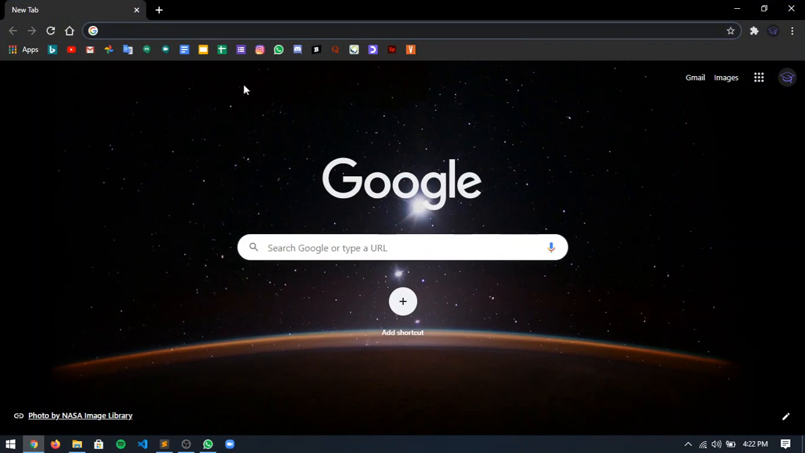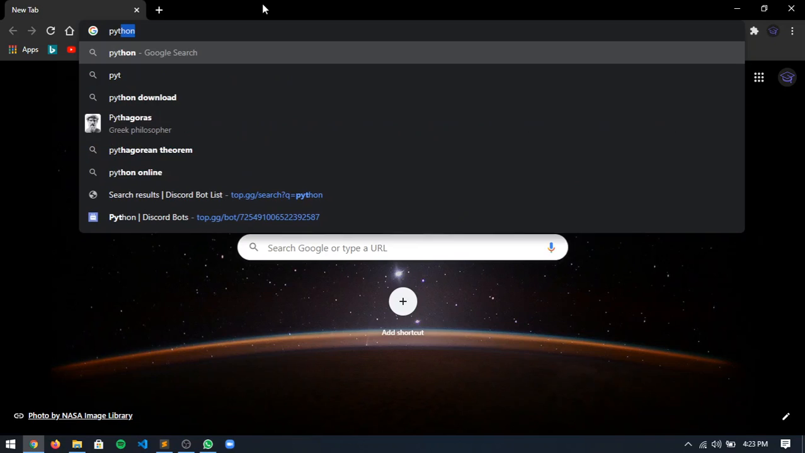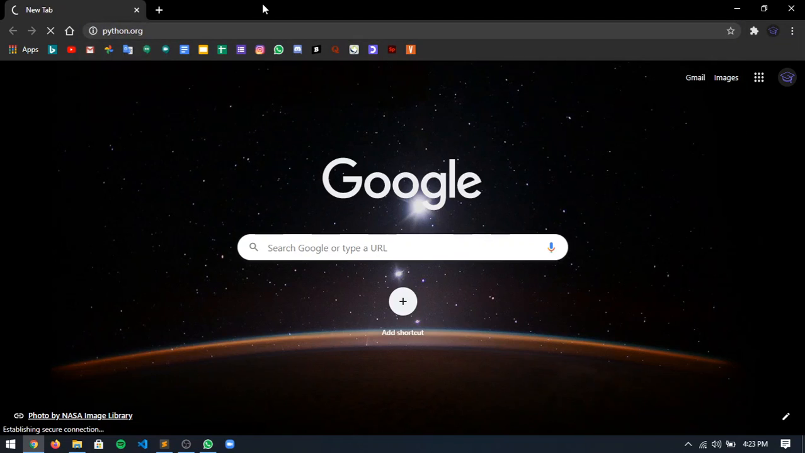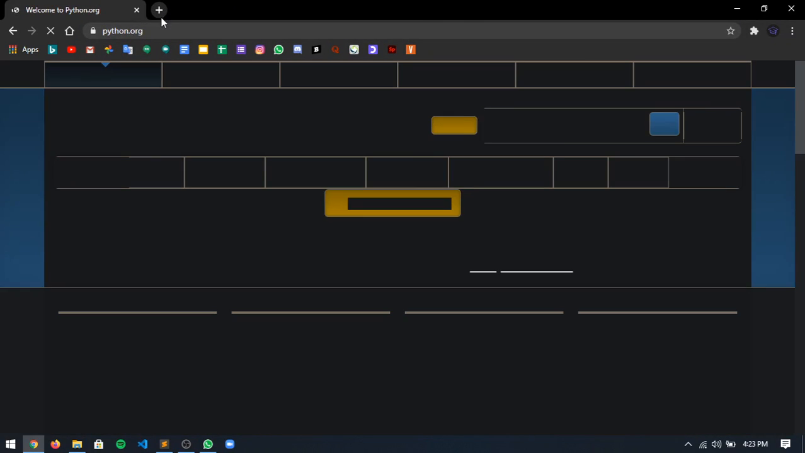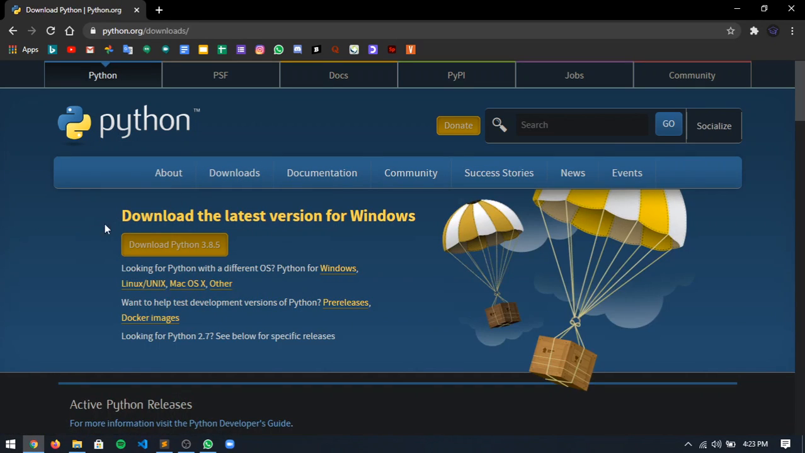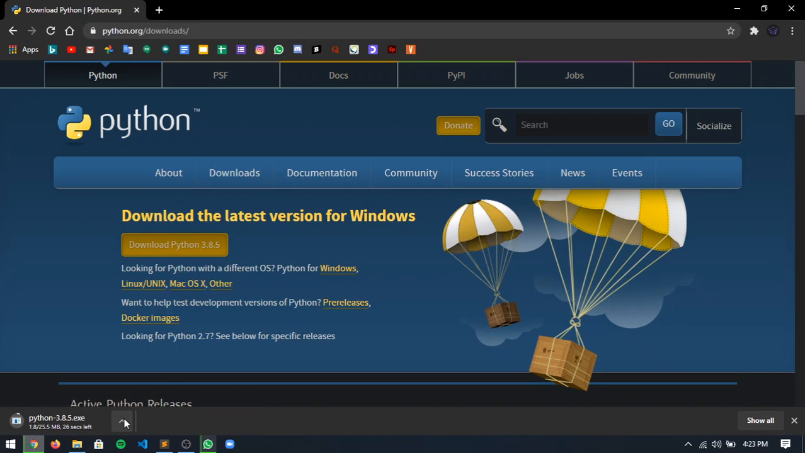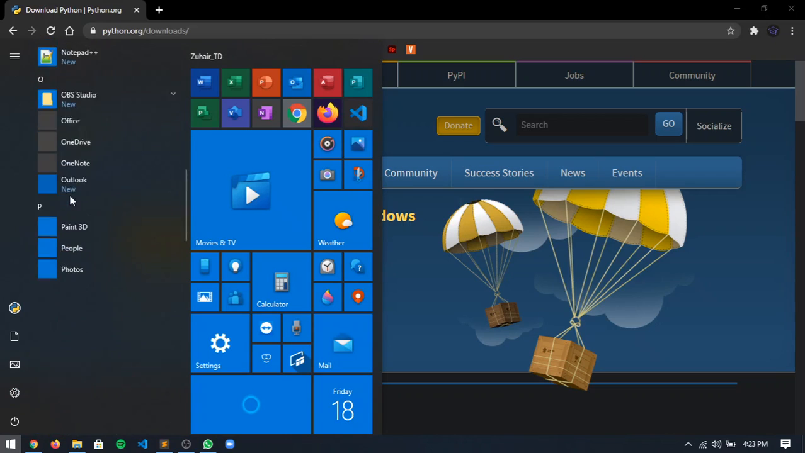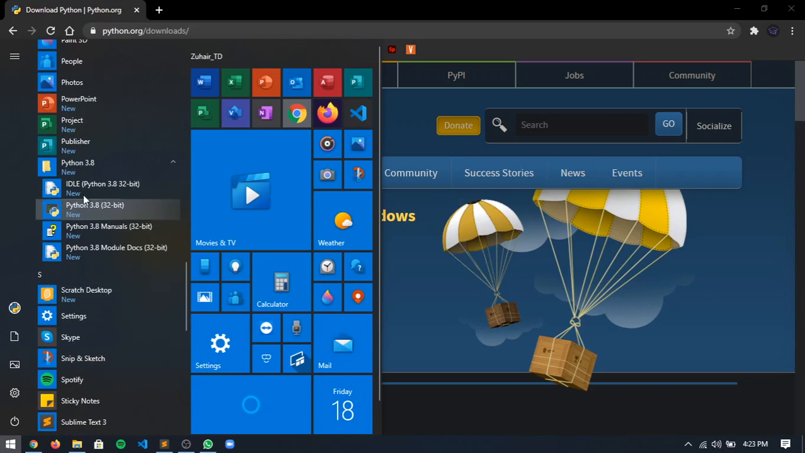First thing you have to do is open your web browser. In this case I'm using Google Chrome, and then you have to search python.org. When you reach this website you have to go to downloads, and then just click download Python 3.8.5. I have already downloaded it. So yeah, I have already downloaded it here. You can see it's Python.